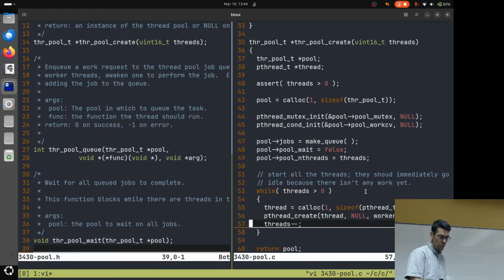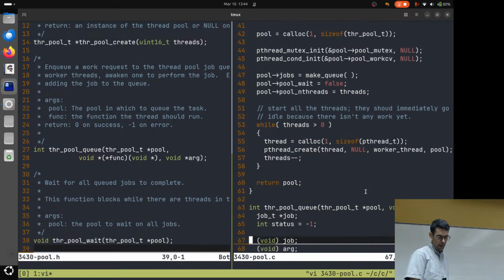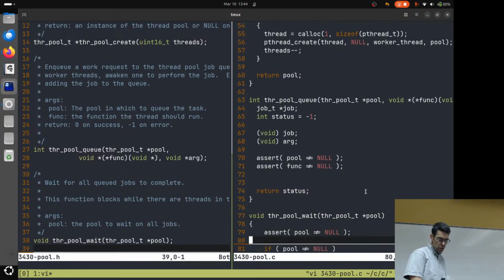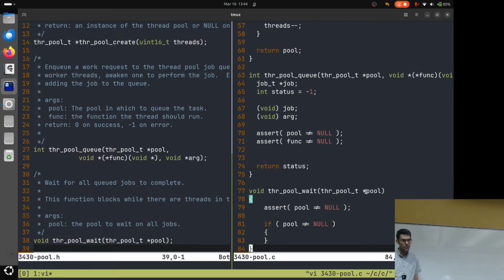I do this threads number of times, and then my thread pool has started, and I've got however many threads concurrently executing right now. The other two that we're going to spend some time looking at today are the thread pool queue function and the thread pool wait function. The queue function is going to have the responsibility of enqueuing work to the queue for the pool that we've got, and then signaling to any threads that are waiting that there is now work for them to do.